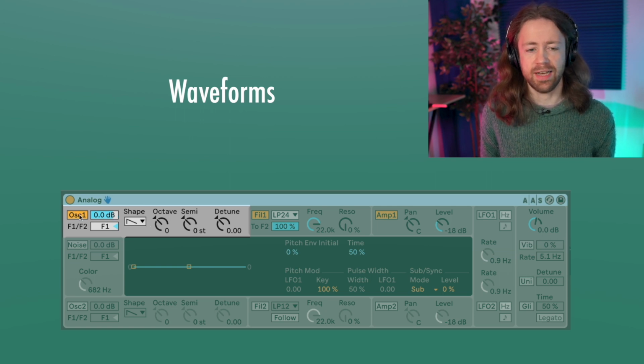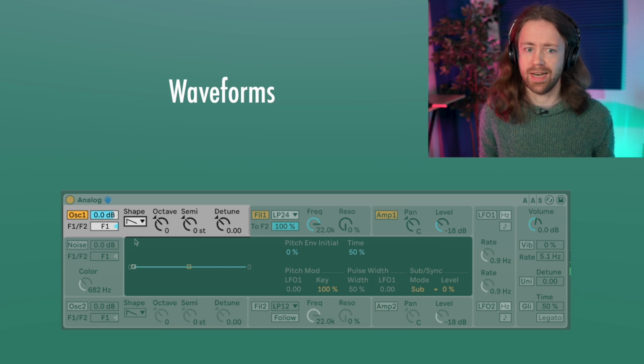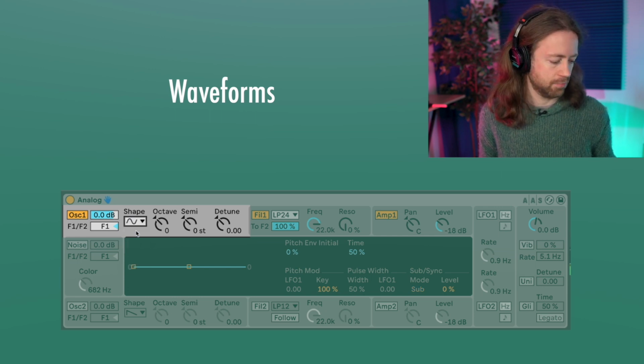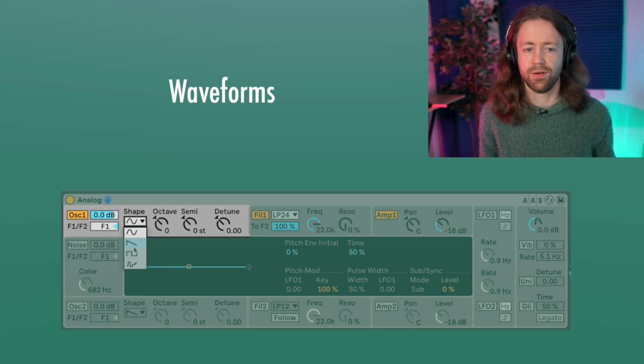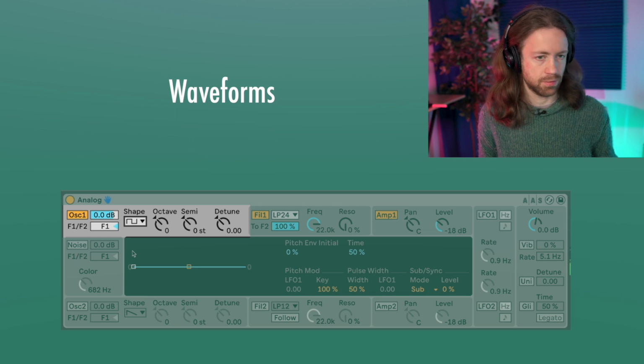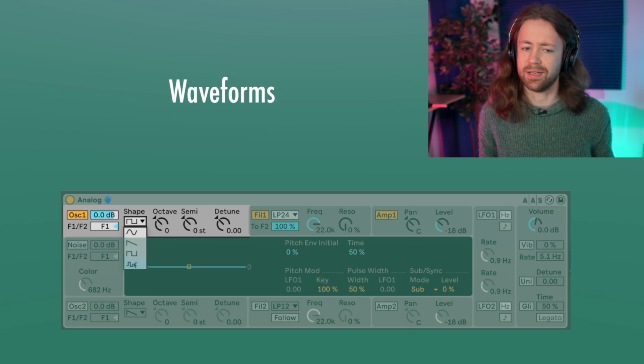So if we only select oscillator 1, because this way we can listen more precisely to what's actually happening, we have the sawtooth wave, which is this one, which is nice and present, but you also have the sine wave, which is a little more subtle and mellow. And you have the square wave, which is a bit more aggressive. And you can also select noise for the first oscillator.